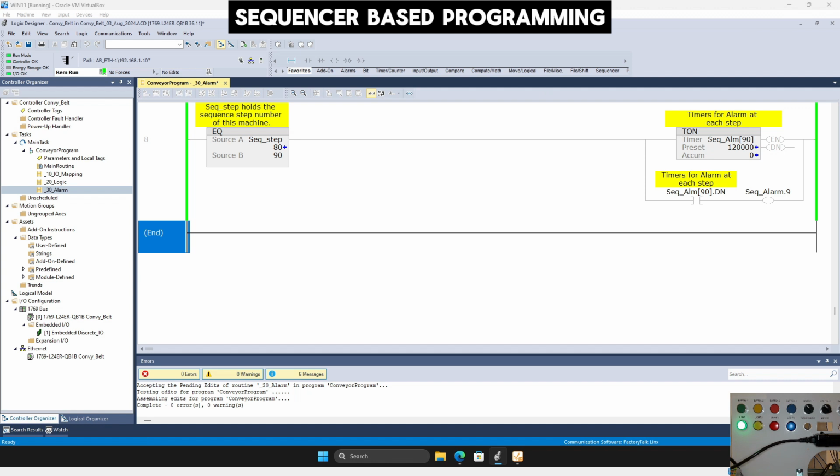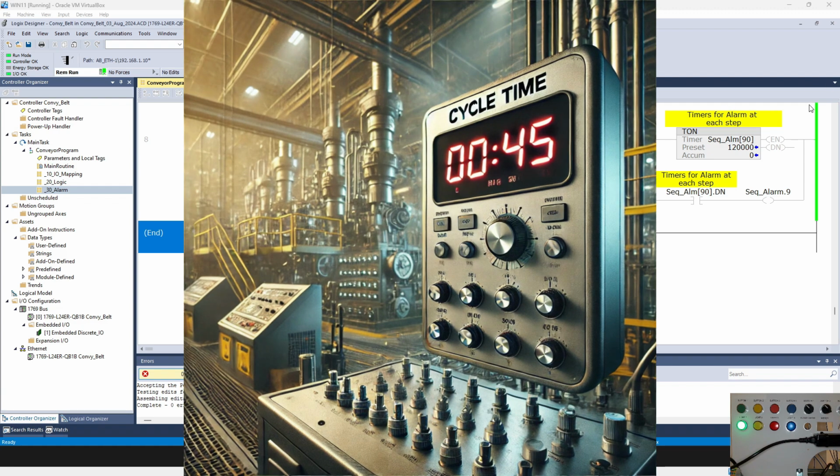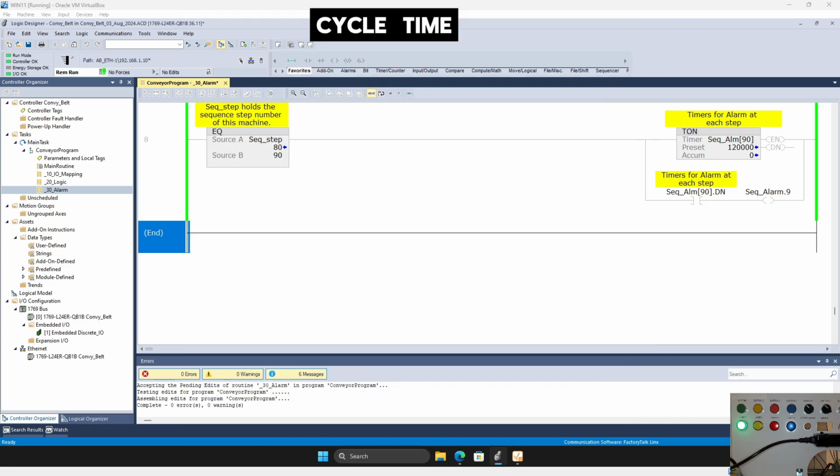In our last video, we discussed how to implement logic for alarms, and we also learned about the power of using sequencer-based logic to help us build built-in diagnostics in the PLC logic. Today we're going to take that a step further by adding cycle time. Cycle time is a critical metric in any automation system. By accurately measuring the time it takes for each cycle or operation, we can gain valuable insights into the efficiency of our process and identify potential bottlenecks.